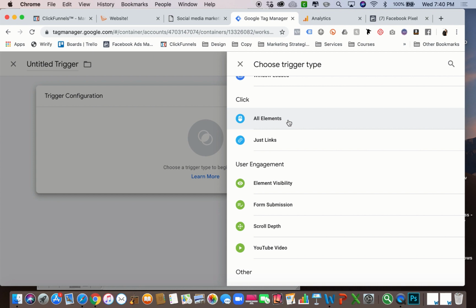So then you have all elements, which is literally like words, pictures, backgrounds, all of that. Get to the buy button yet, please.